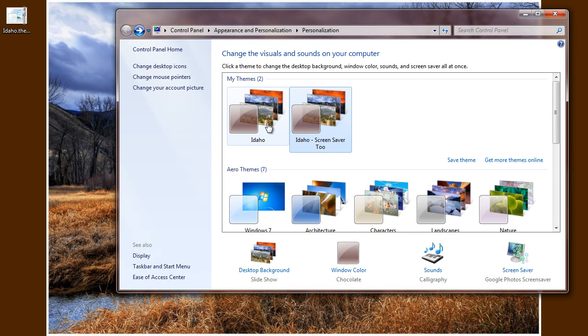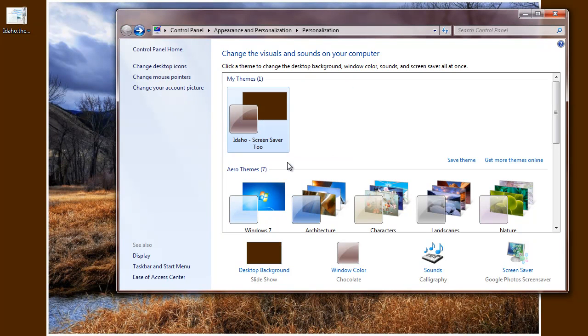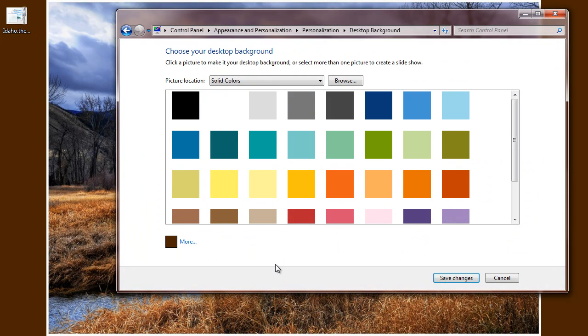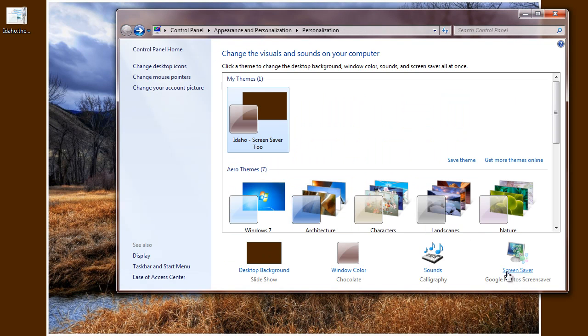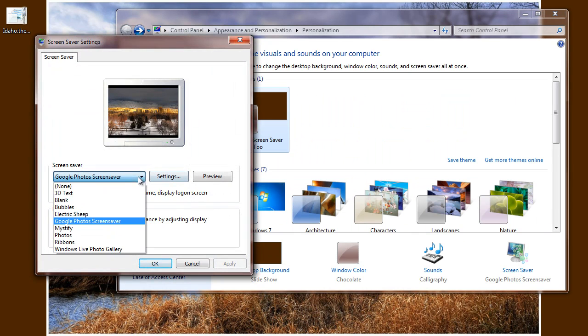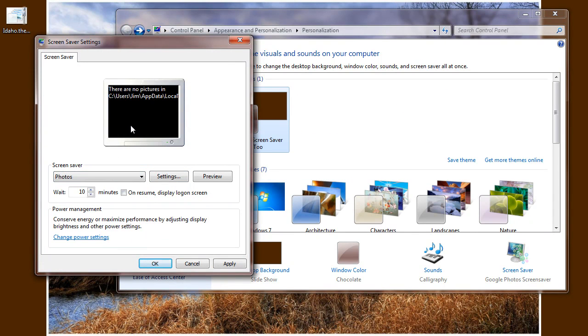Because if you delete this one, which I'll do right now, all of a sudden there's no wallpaper in this one. If I go to desktop background, it's just got solid color selected. And if I go to the screensaver, which I did, the photo screensaver is pointed to that directory, since there's no pictures there, so it would break things.